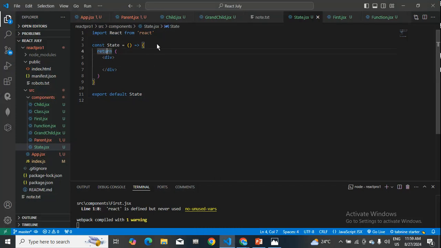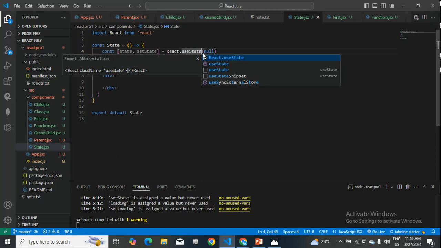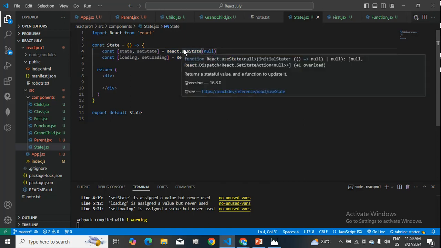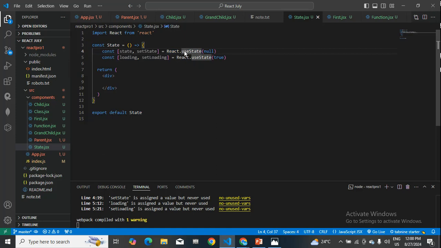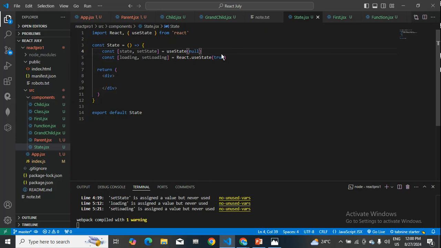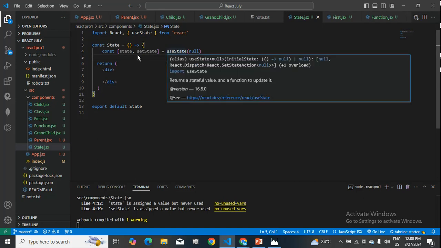So the state, in the sense, I'll be using one of my hooks, useState, and then I can create it. So what is useState? You don't need to worry, I'll be telling you guys. Don't worry about useState and all. You can just take this directly also.